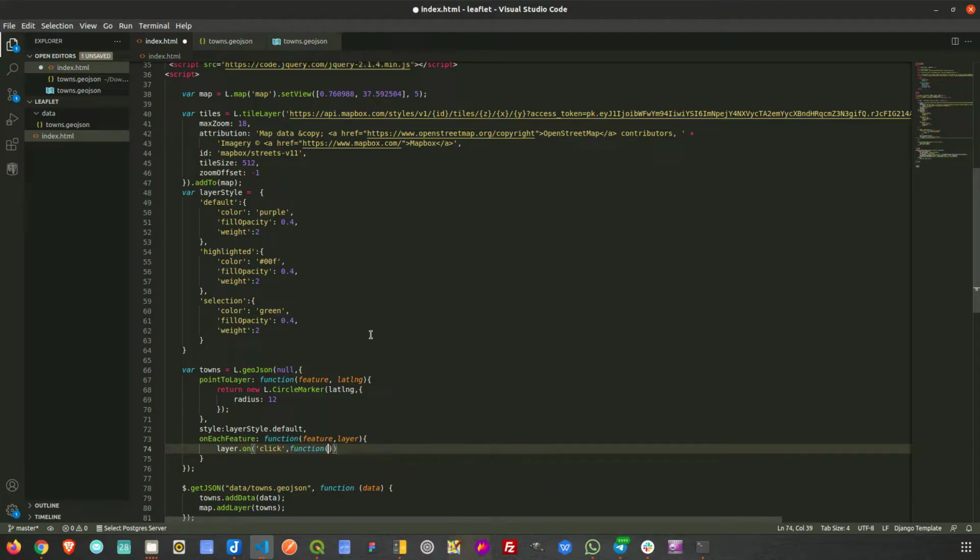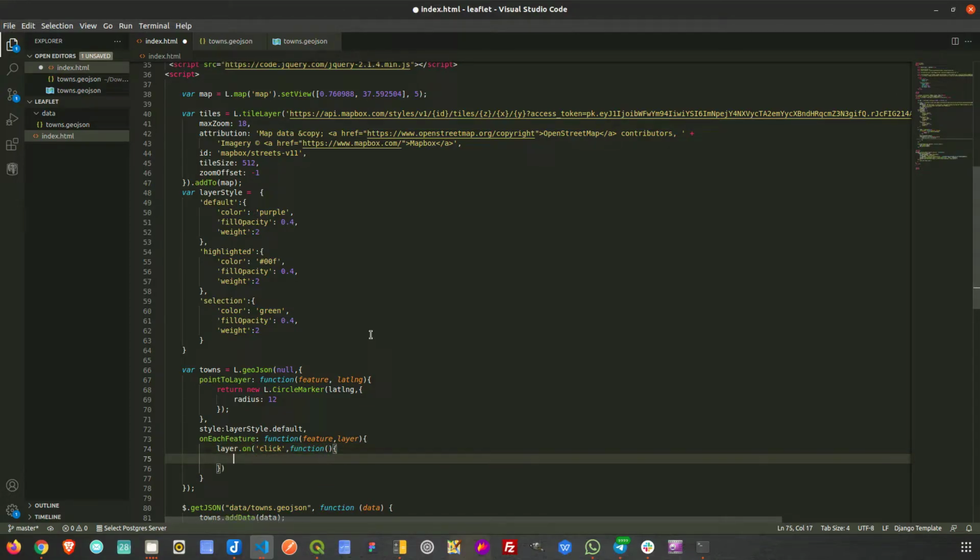Then here we are going to say layer. There are quite a number of options within JavaScript or within the library which you can use. So instead of layer, you can even have this.setStyle. There's usually a method for setStyle, and here we are going to define setStyle.